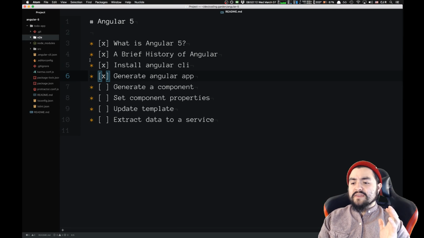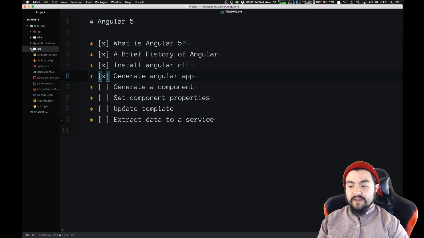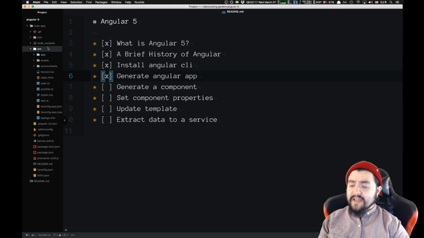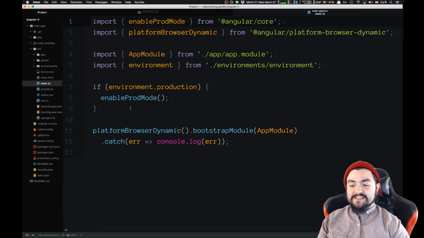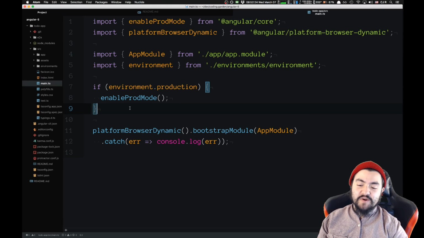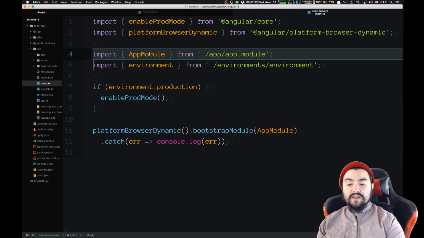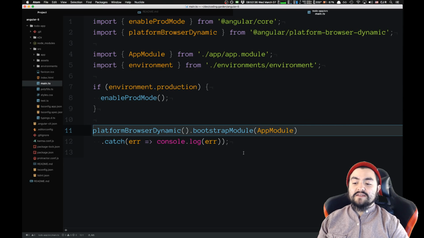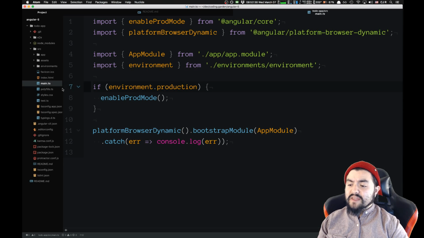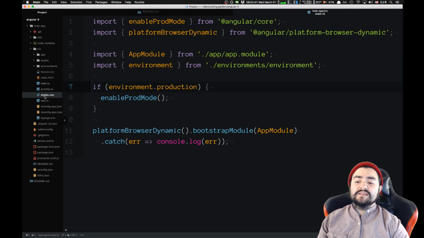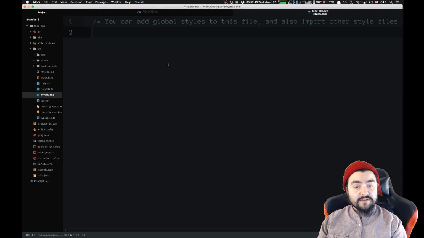But the things you care about and we'll be working on are in the source directory. A lot of files in here. Ultimately, main.ts is the entry point into our Angular application. You'll notice we're bringing in some libraries from Angular, and then this one line right here is bringing in the top-level module that they created for us, and then bootstrapping it on the app. There's some other files in here. Styles.css is a global styles file, so any styles you put in here will be applied to your entire application.